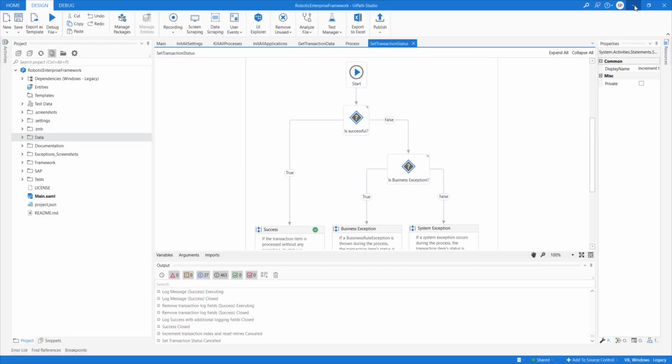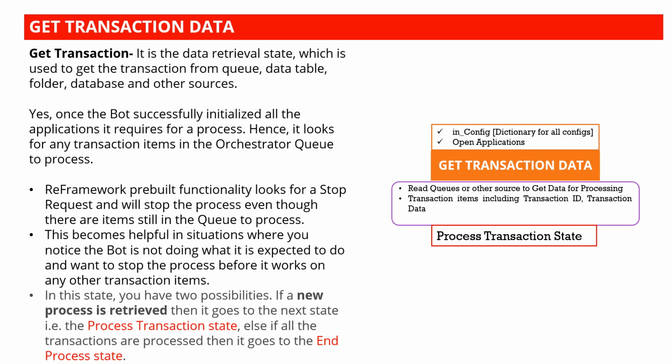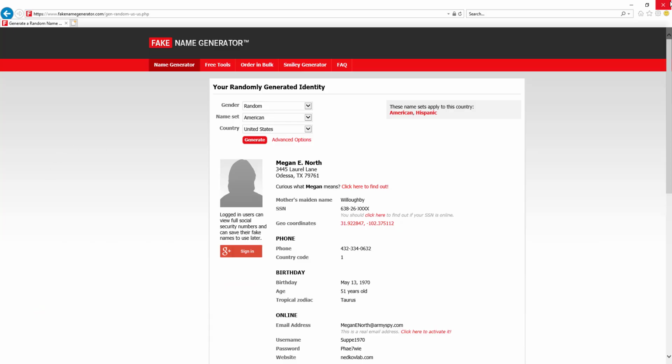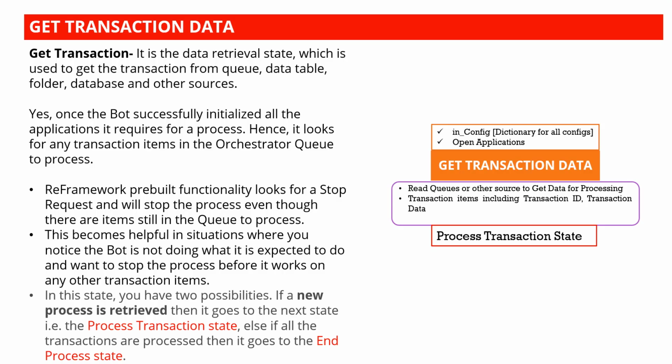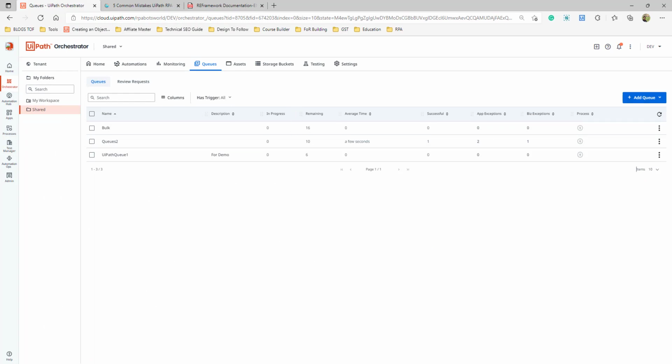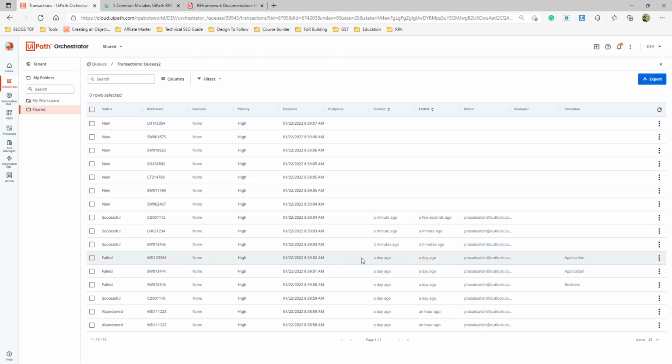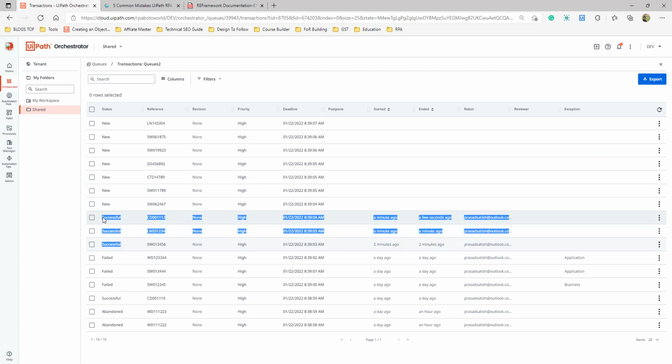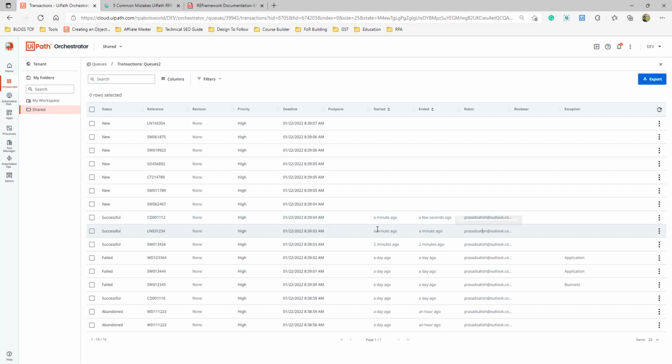Okay, and now let's go back to the queue. Sorry, not this. Let's go to the queue and now view the transactions. So you should be able to see this item has been successful, right?